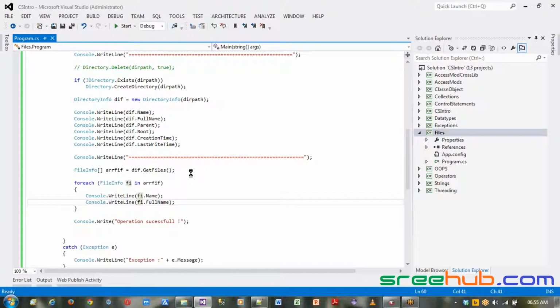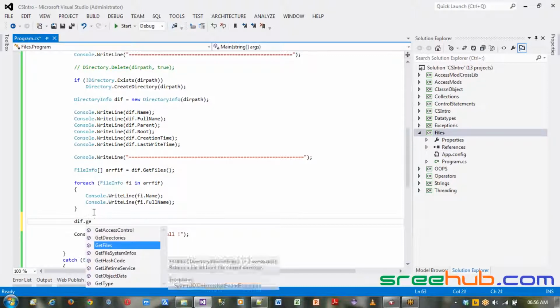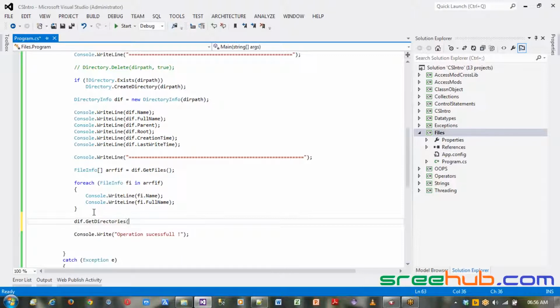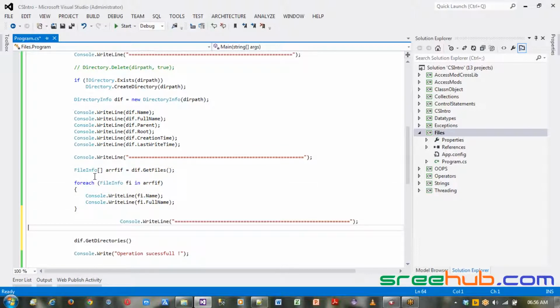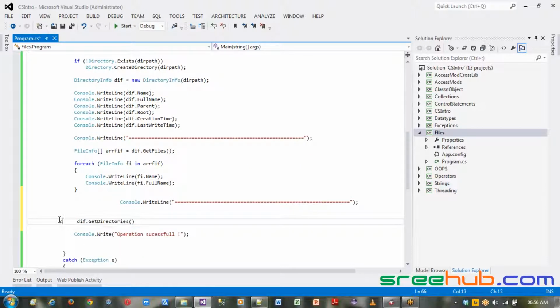Same way, you have something called get directories. Now this will get all the internal directories of your directory. So the output will be your directory info array.